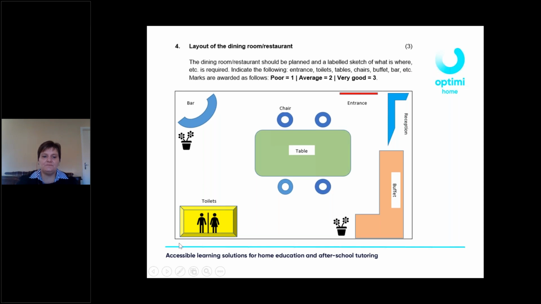This can be the dining room where you do your actual practical if you want to, but you can also make this up. So it's not necessary to do it exactly that way. You can make this up. So we just want to see if you can do a layout of a dining room, especially when there's more than one table in the room.